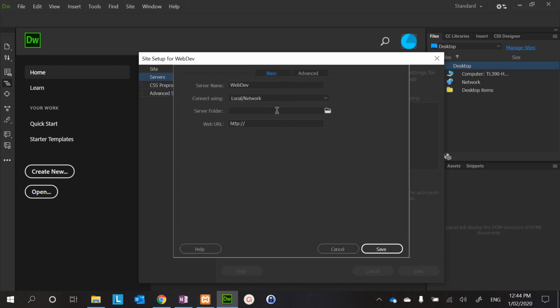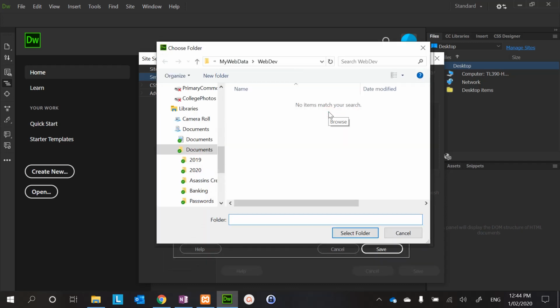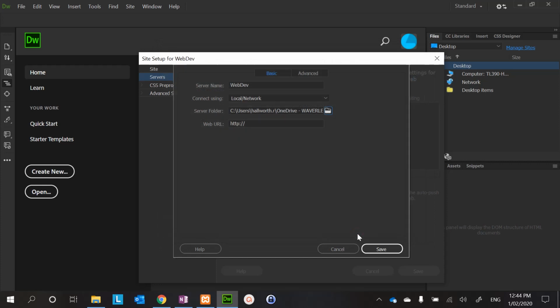And the server folder, again, click for searching. You'll probably find that it's already giving you the right spot. If not, you'll have to search through and make sure it is. We say select folder. And the URL for our server is localhost slash, that's the one underneath the question mark, in this case web dev. Obviously, if you pick another subject, you pick another folder name. All right, and we can save that.